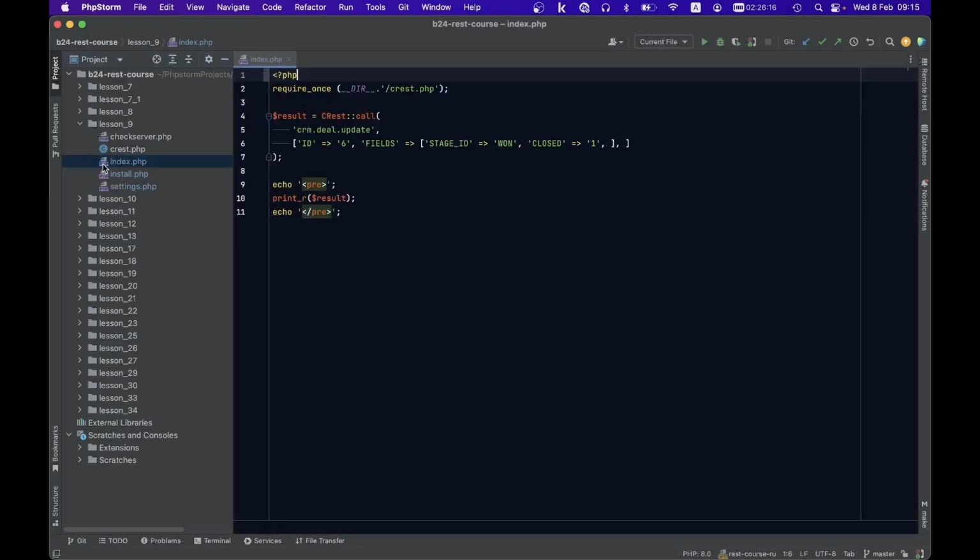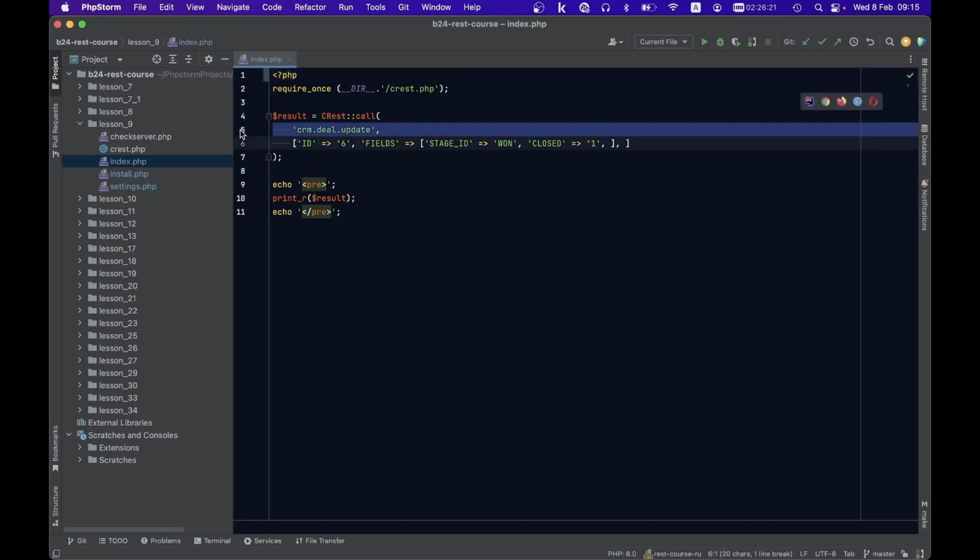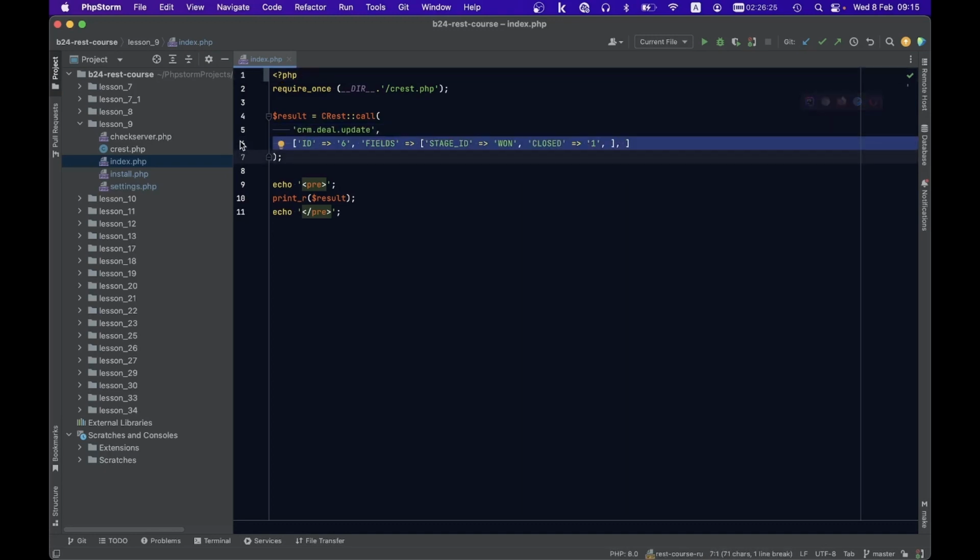Examination of the example code reveals that it leverages a single method to update the deal, for which we must specify the deal's identifier and the desired stage identifier. The example employs the predefined identifier 1, which enables us to move the deal to a successfully closed status.